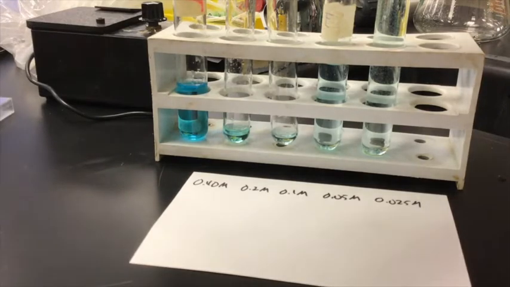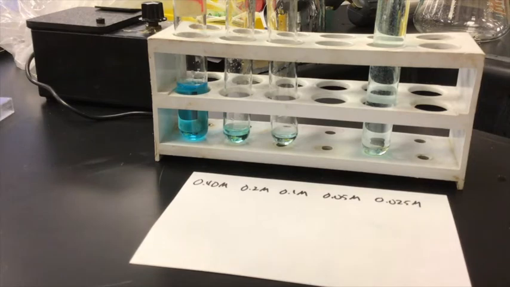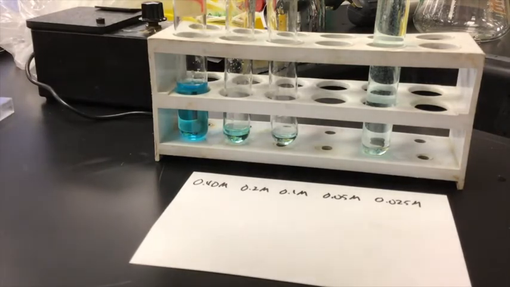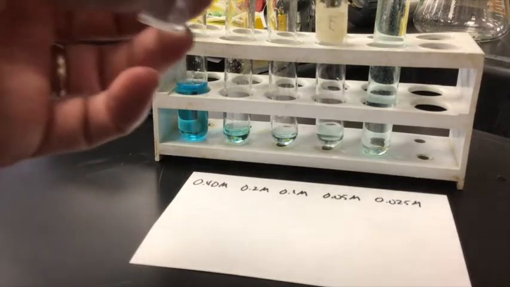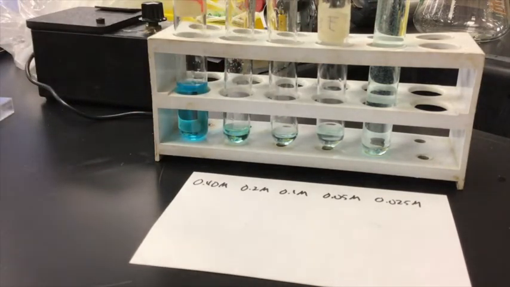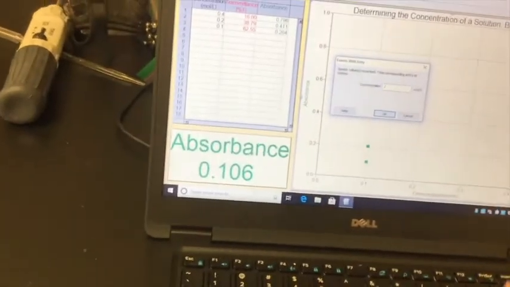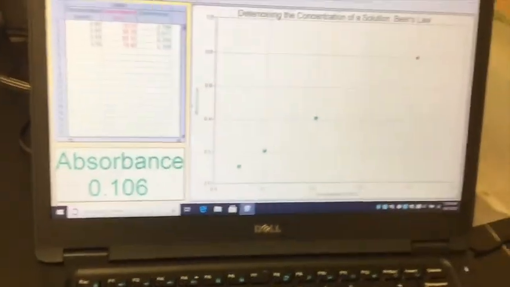Take this out. Here's my 0.05. Put in my 0.05, dump it, put in my 0.05, dump it, put in my 0.05. So now I've got 0.05 in there. Back over to the colorimeter box. Close it up. Come over here and click keep. That's going to be 0.05. Hit OK. Looking good.